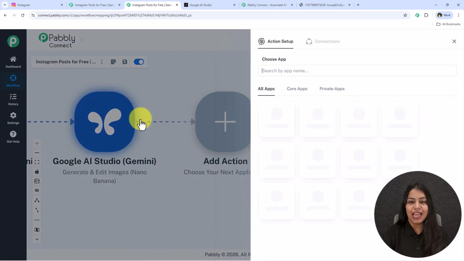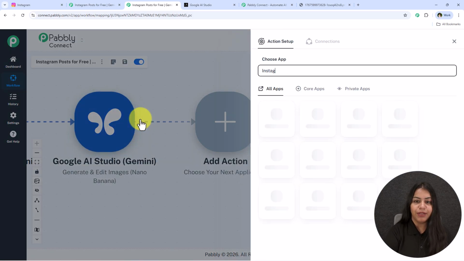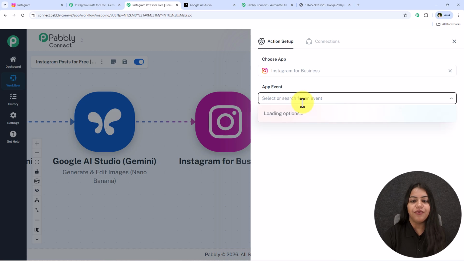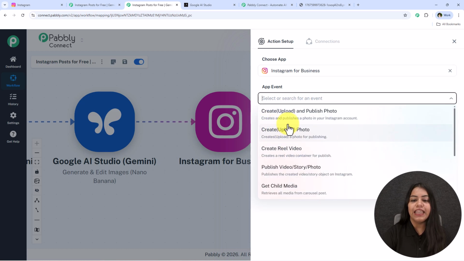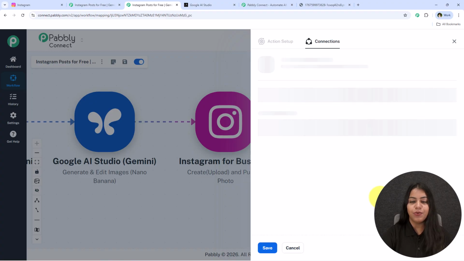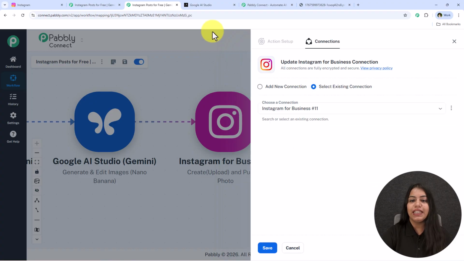For that, click on this add new action step, and for the action application, search for Instagram and select Instagram for business right over here. For the event, you have to select create, upload and publish photo. All right, and now click on this connect. Once we click on this connect, once again it is asking me for the same.